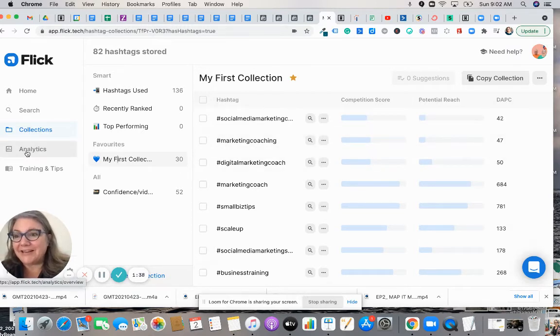I love the analytics of this. It is a paid platform, but I feel that as I'm going into Instagram more, I want to be able to use this. This is great for social media research, and it gives me heaps of training and help and support, which I super, super love.